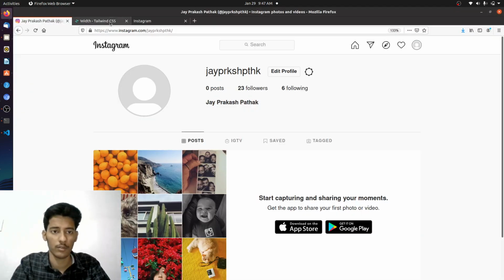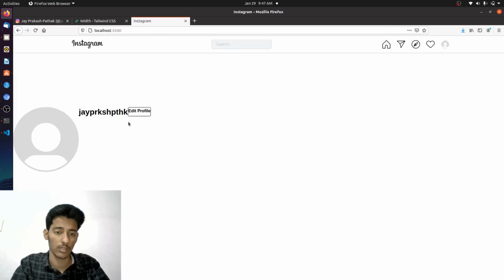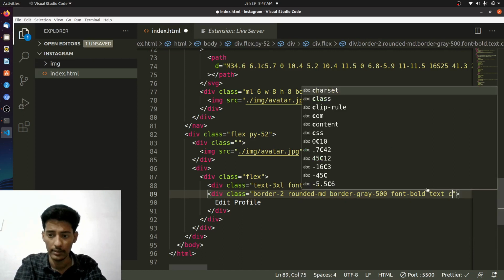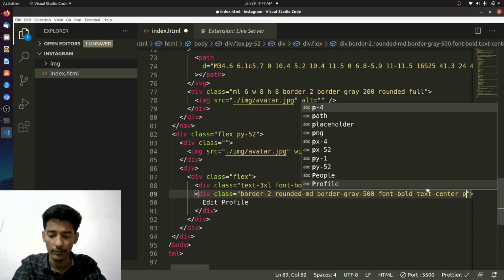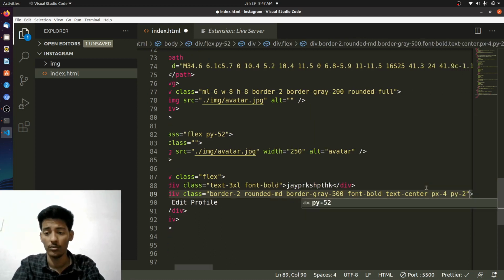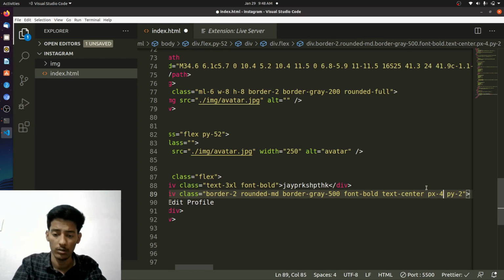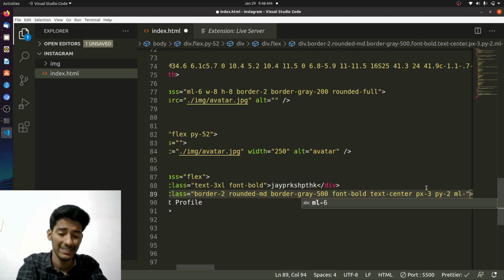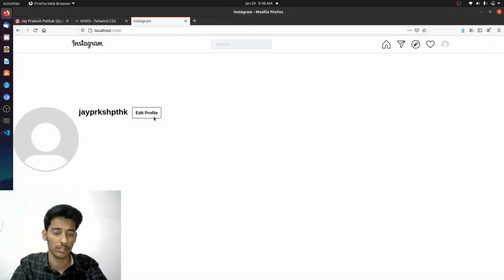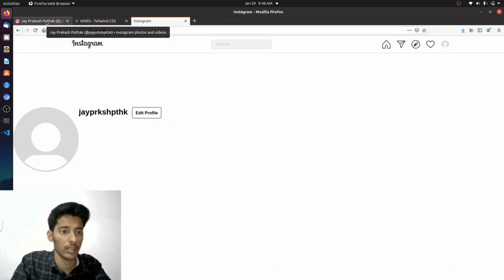Everything would be stuck, I believe, yeah, you can see, and the text is also not at center, and we need padding and all. Okay, so text center, padding in the X direction would be like 4, padding in the Y direction would be like 2, and anything else, I think 3 would work for now. And we want margin from the left to be 4. Okay, so yeah, you can see that, and this border is a bit darker, so we'll of course fix it later on, but for now that's okay.